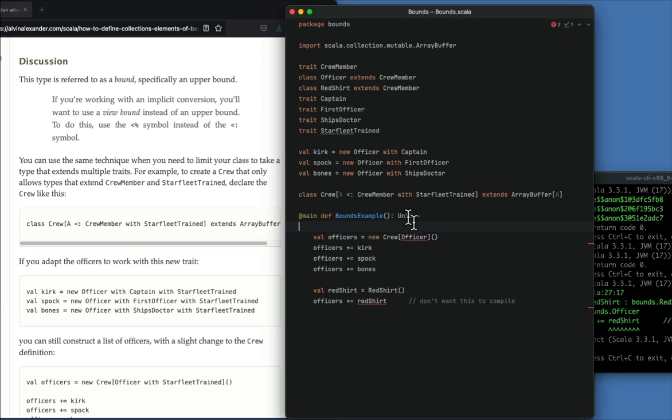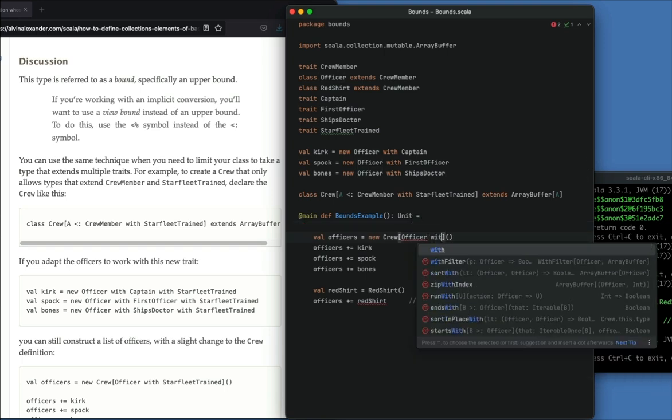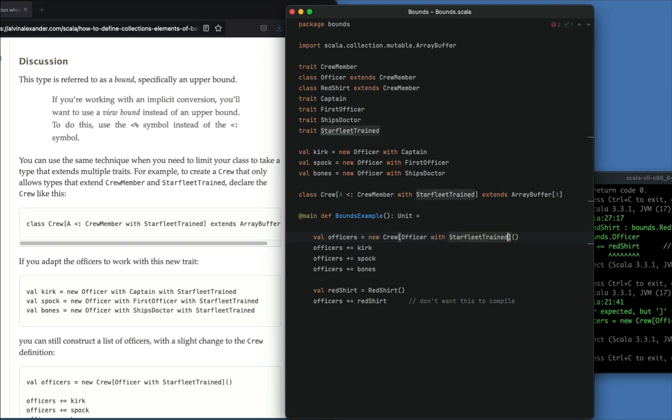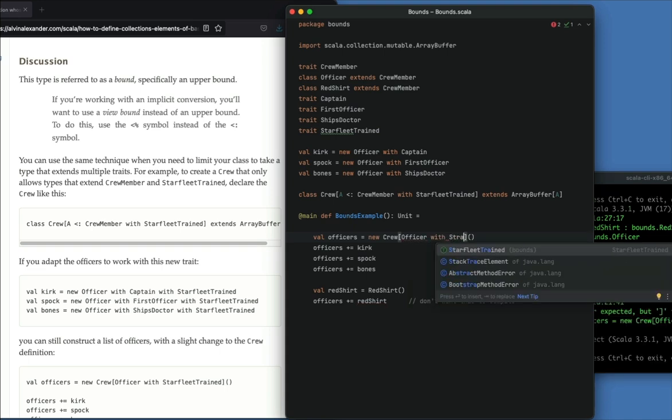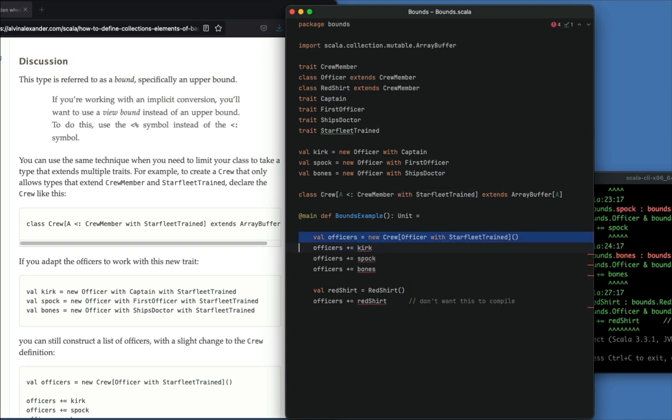So because of that, we also have to come over here and say, well, this one also has to be officer with Starfleet trained. And that's because this previous code here would not compile because I only had officer there like that. And that is not a subtype of crew member with Starfleet trained. So again, you have to add that back in there like that. And that will get this line to compile.